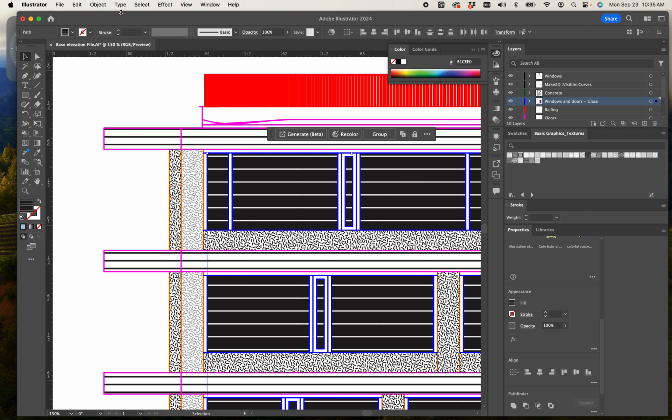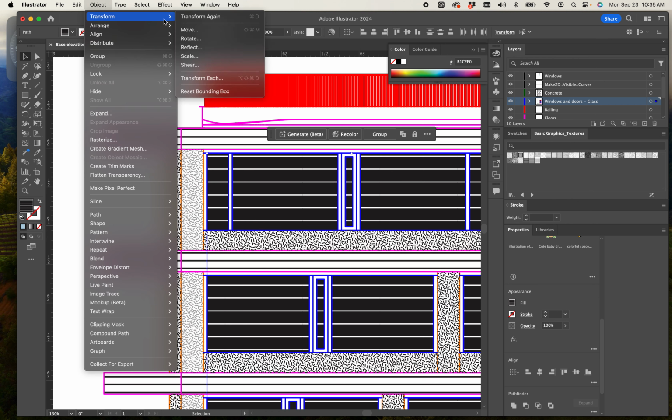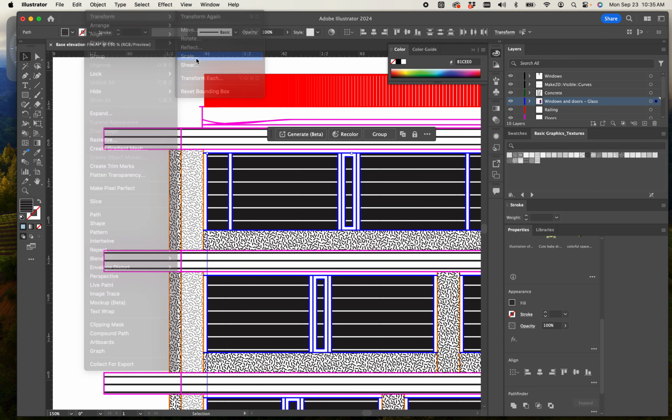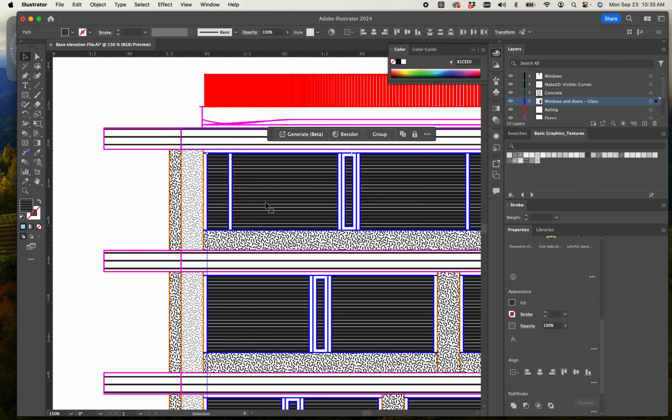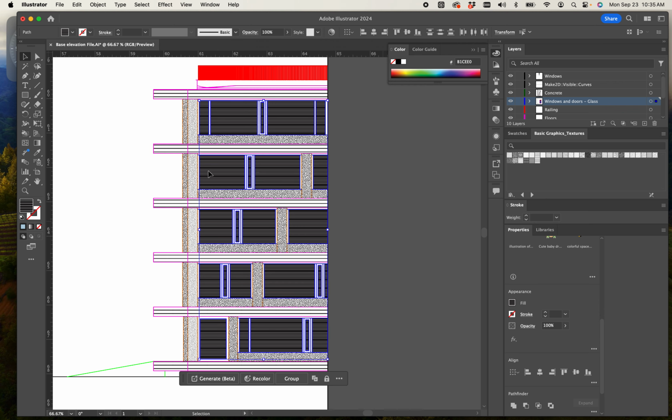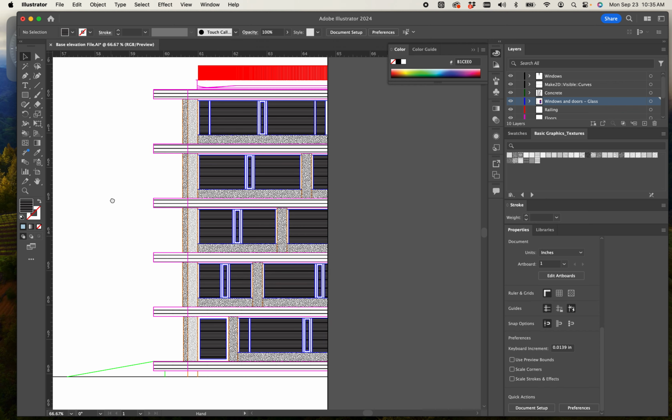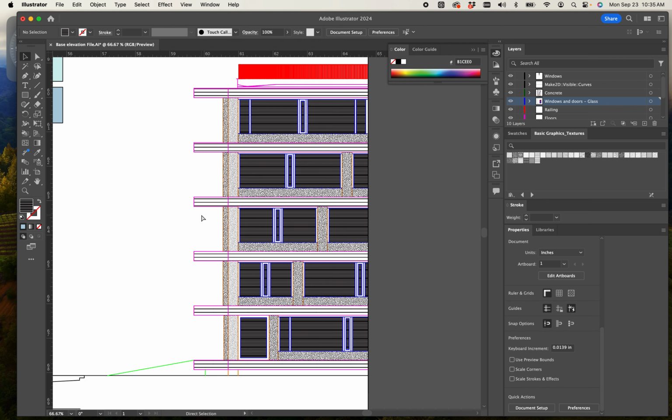So I'll select the appearance of all those, Object, Transform, and in my case I'm going to go with the scale. Let's go with like 25%. I want it to look like dark windows. Sweet. Now let's continue the rest.